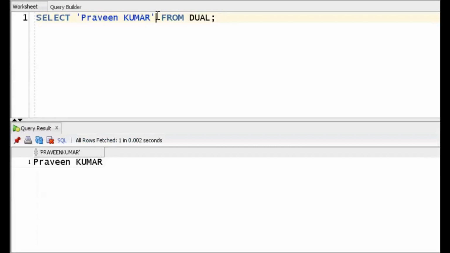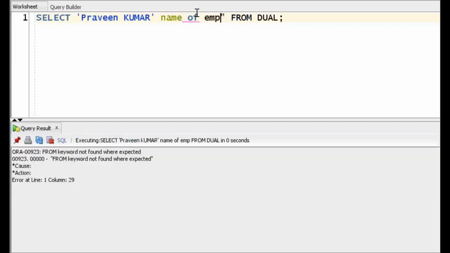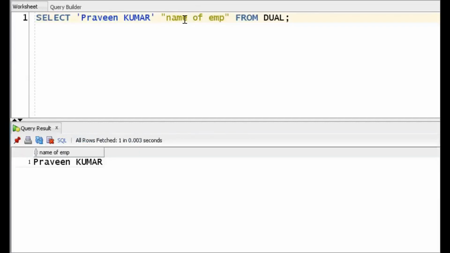Now if I want to have some name, a proper name, suppose I'm putting a name, this is nothing but a column alias. Suppose I put lowercase, but it will convert into uppercase. If we want the same case, we should use double quotes. Suppose I want a name like name of employee; spaces won't be allowed. If we want spaces or the same case, we should go for double quotes. So this is nothing but a column alias.